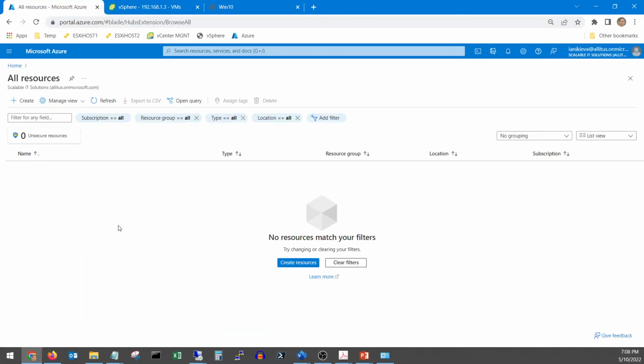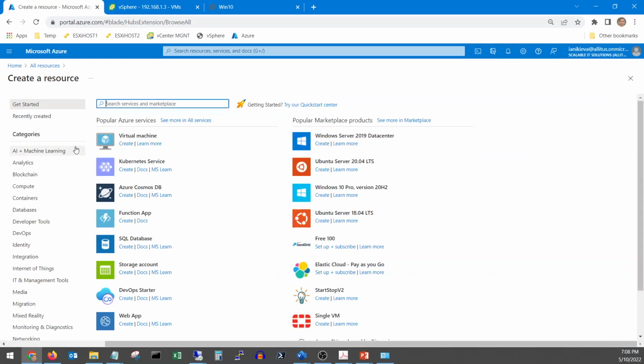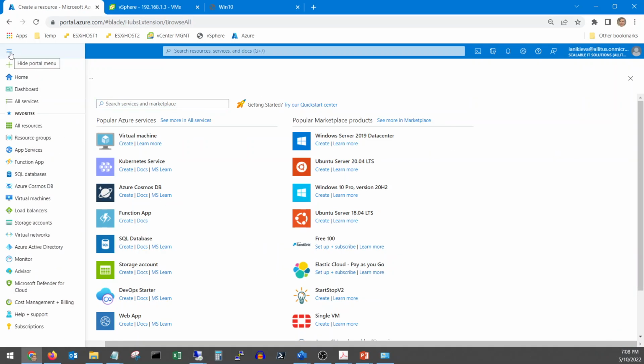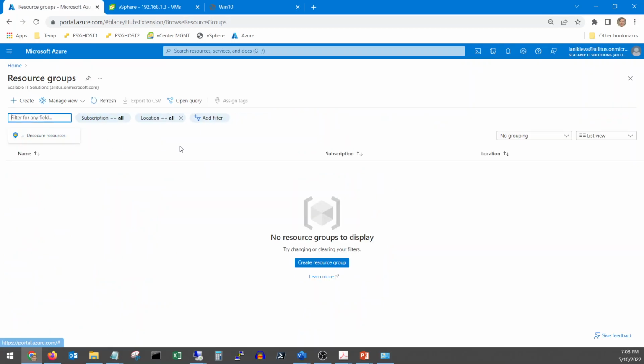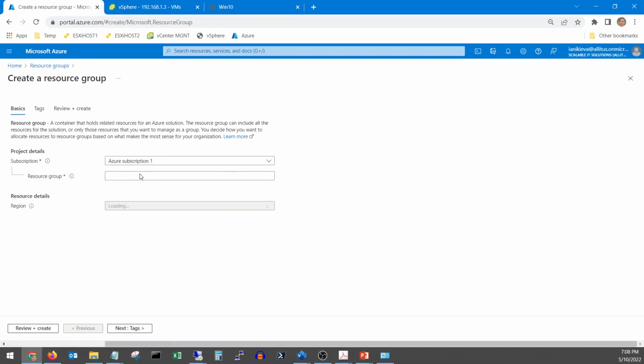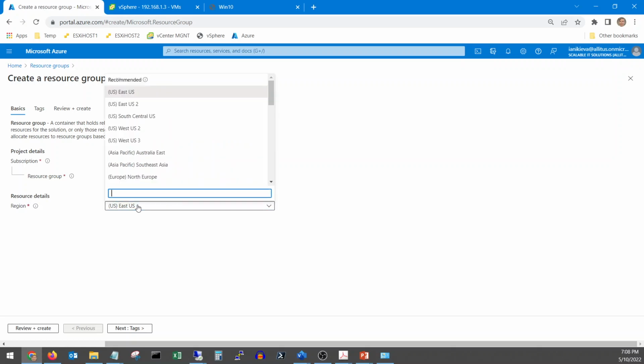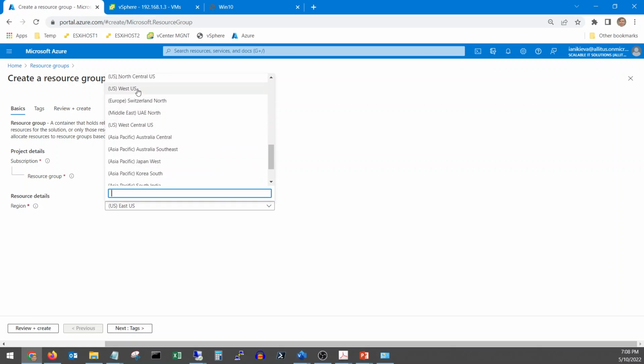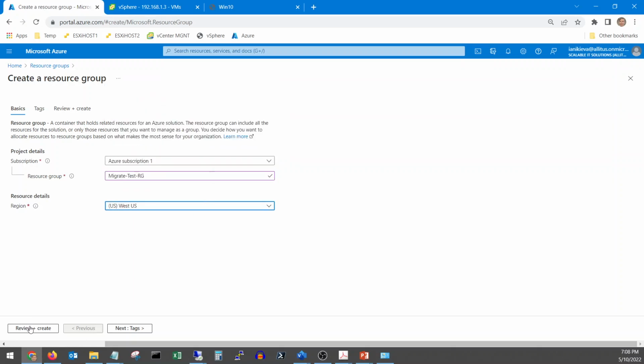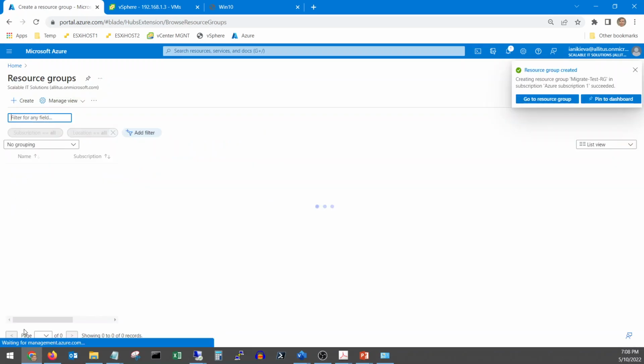So before we go any further, let's create a resource. First of all, we need to create a resource group. Let's click on the left side, then click on resource groups, and then create a resource group. We're going to call it Migrate Test resource group, and put it in the US West region. We're going to review and create, and we're going to create it.